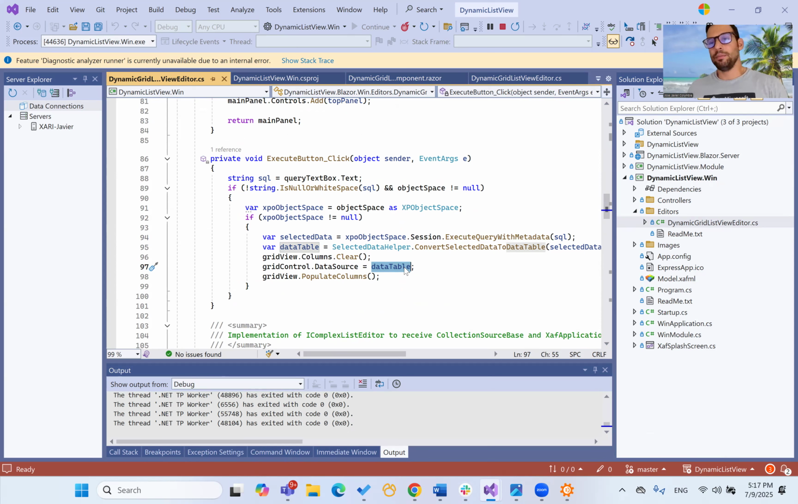So again, we have the grid view. Everything that we can do in Windows, we can do in XAF, and everything that we can do in Blazor, we can do in XAF. It's just that if we're able to do it in Windows, then we bring that sample project as a list editor, as a property editor, or anything you need.